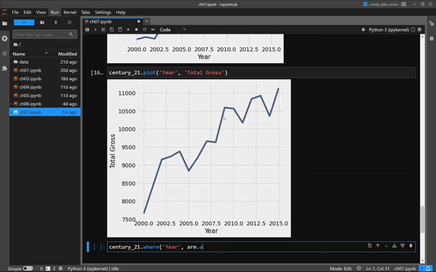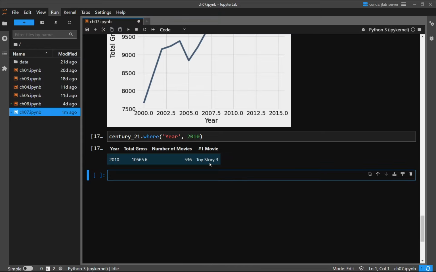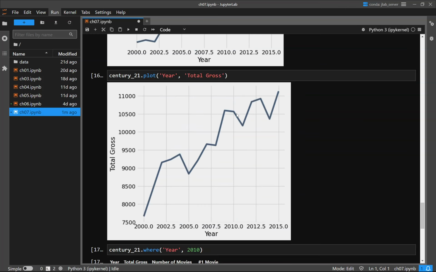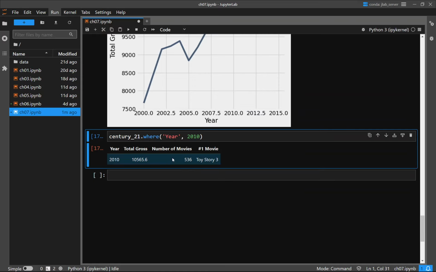So where the year values are equal to, remember we could do that and hit enter, but also equal to is the default, so you could have just said 2010. And it looks like Toy Story 3 was the popular movie. Even though there weren't a lot made in 2010, it still made a lot of money because it was popular, apparently. And all the other movies as well made a lot of money.